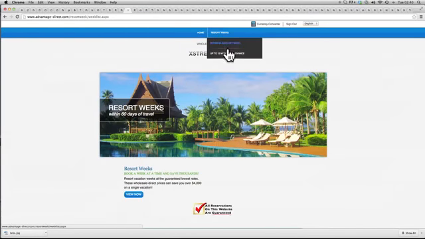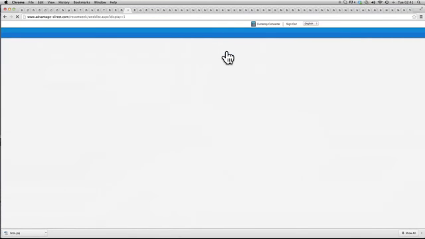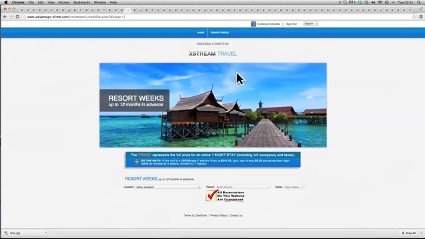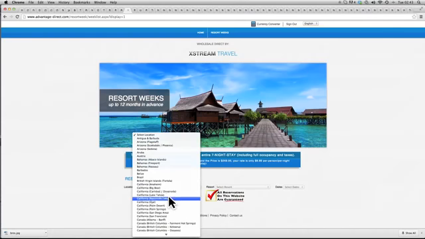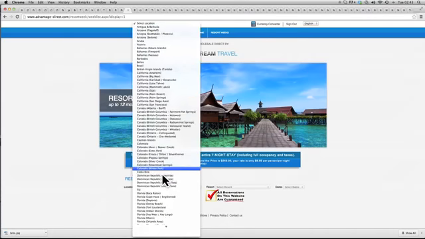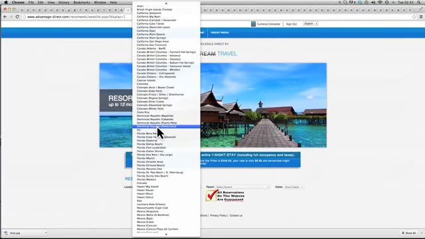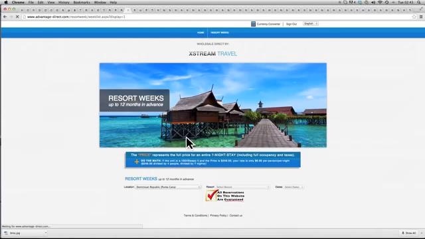So we're going to look at resort weeks up to 12 months in advance. Select a location, let's have a look at, let's look for the Dominican Republic, Punta. Select a resort, let's go Grand Palladium. Select a date, let's go November.